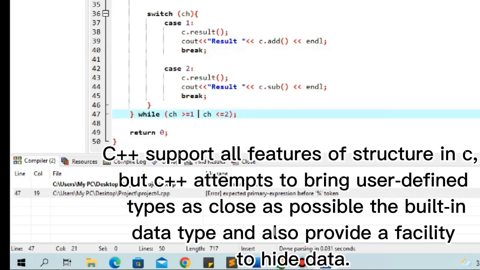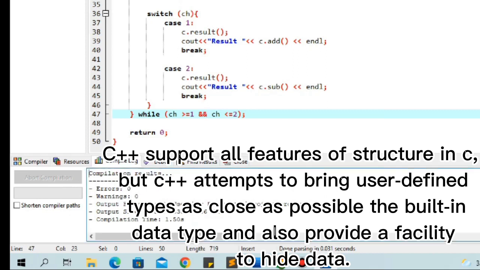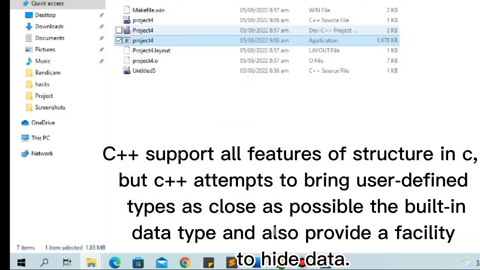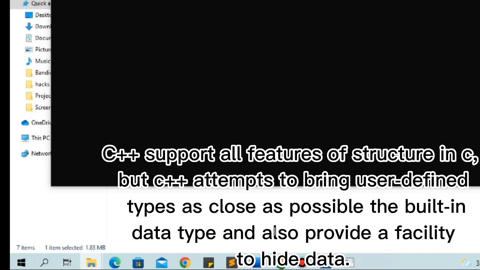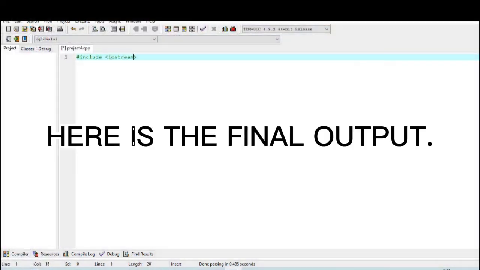C++ supports all features of structure in C, but C++ attempts to bring user-defined types as close as possible to the built-in data types and also provides a facility to hide data. Here is the final output.